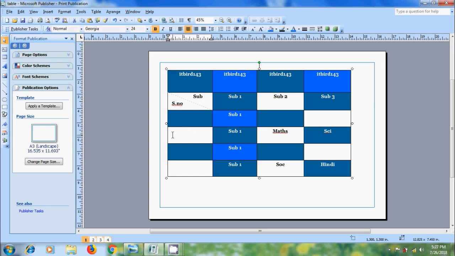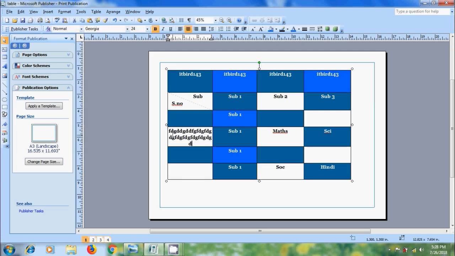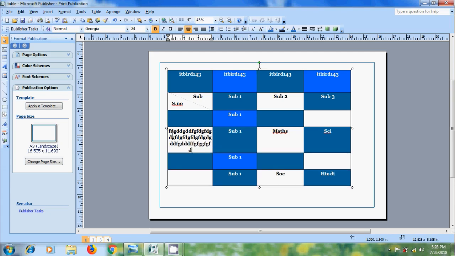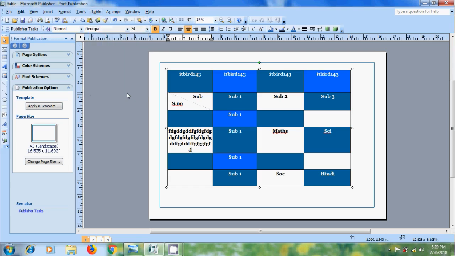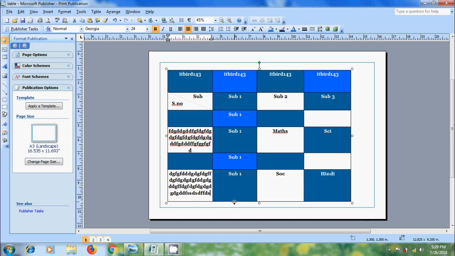Notice that when we are entering the text, it will continuously occupy the cell without any limit. Because in the table menu, the grow to fit text option is selected by default, it helps to grow the cell to fit the text. If we disable this option, we can enter the text, but it will not show the text beyond this limit. If you want to see that, just increase the height of the cell, then it will show the complete text.